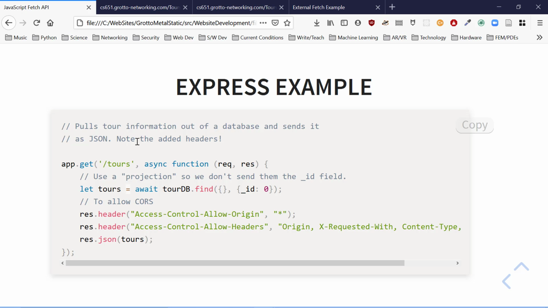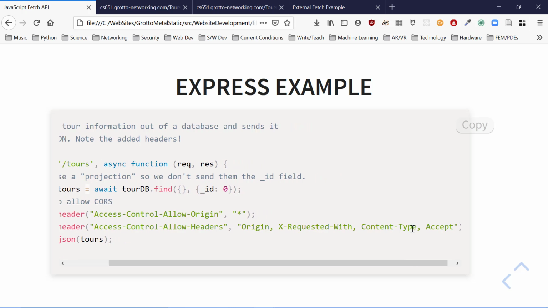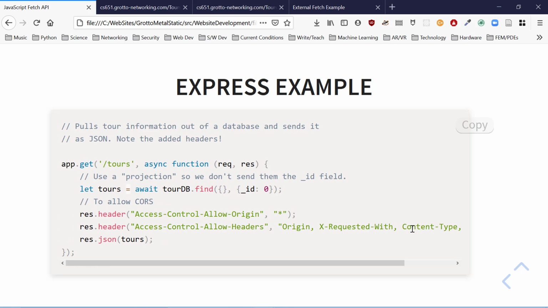So how did I do it? Here, in the server that I deployed, I said get tours. To allow CORS, cross-origin resource sharing: Access-Control-Allow-Origin star, meaning any origin. Access-Control-Allow-Headers, Origin, blah, blah, blah. So we have to provide the right headers.